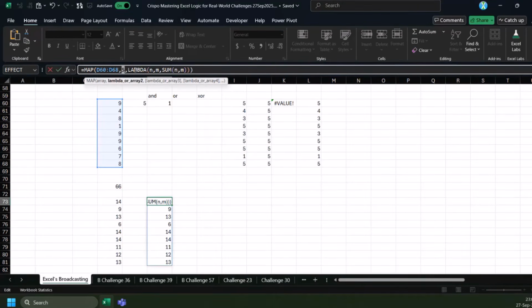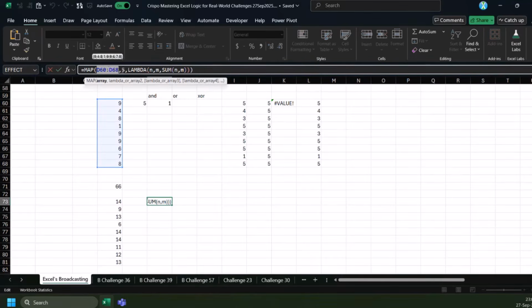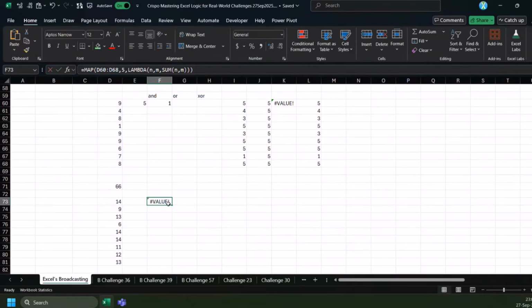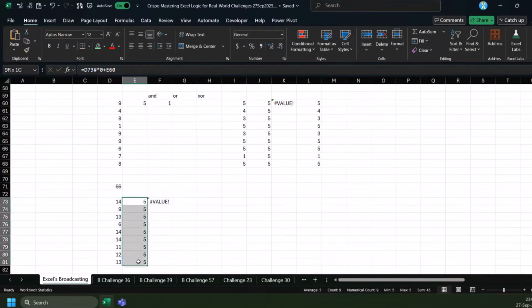I think this will work because m refers to 5 here, but it's showing VALUE because this part has to be the same size. It means this one has 9 rows, and the 5 also requires 9 rows. So this one will show VALUE because the size is not the same here. We can use broadcasting to do that. So instead of a single 5 value, I can go with this part, multiply by 0, and then plus 5 to broadcast 5 to be the same size as this array. This is one way to do it.